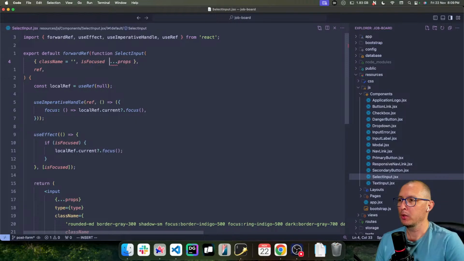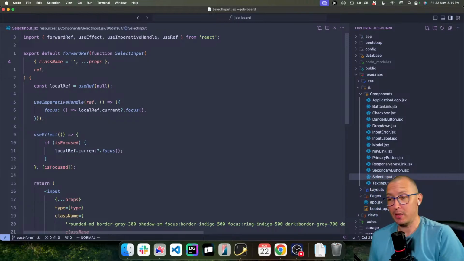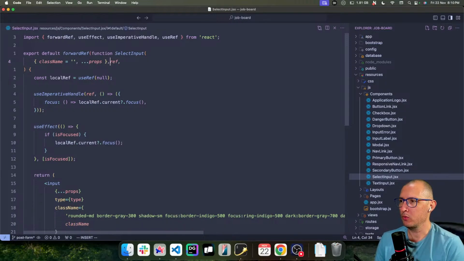So I don't think I'm going to use is focused. I don't see any use for it in a select. On a text input, yes, maybe. On a dropdown, maybe not. So ref, that can stay in, but let's move it up here. Kind of like it in the same line.